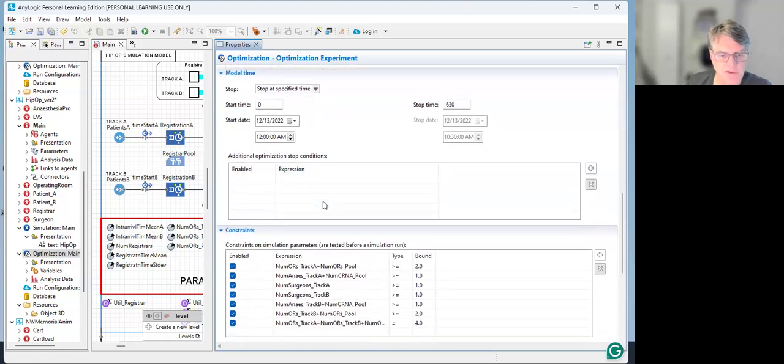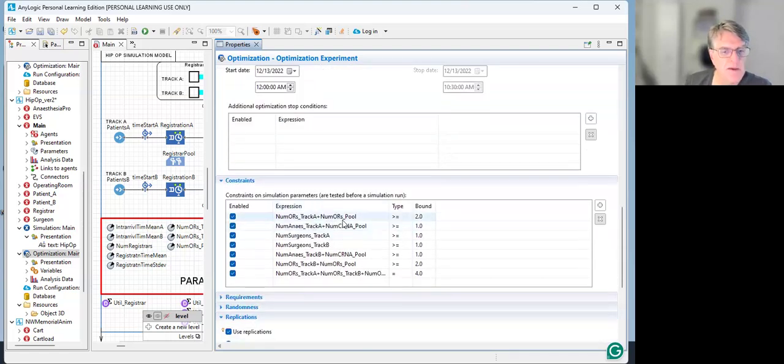Now, I also have constraints, and I want to lay out what they look like. I'm asking for at least 2 ORs between those dedicated to track A and those in the pool. So that's what I've captured here. The number of ORs in track A plus the number of ORs in the pool must be 2 or greater. I also have that same constraint further down here for B. So the number dedicated to B and the number in the pool must be greater than or equal to 2.